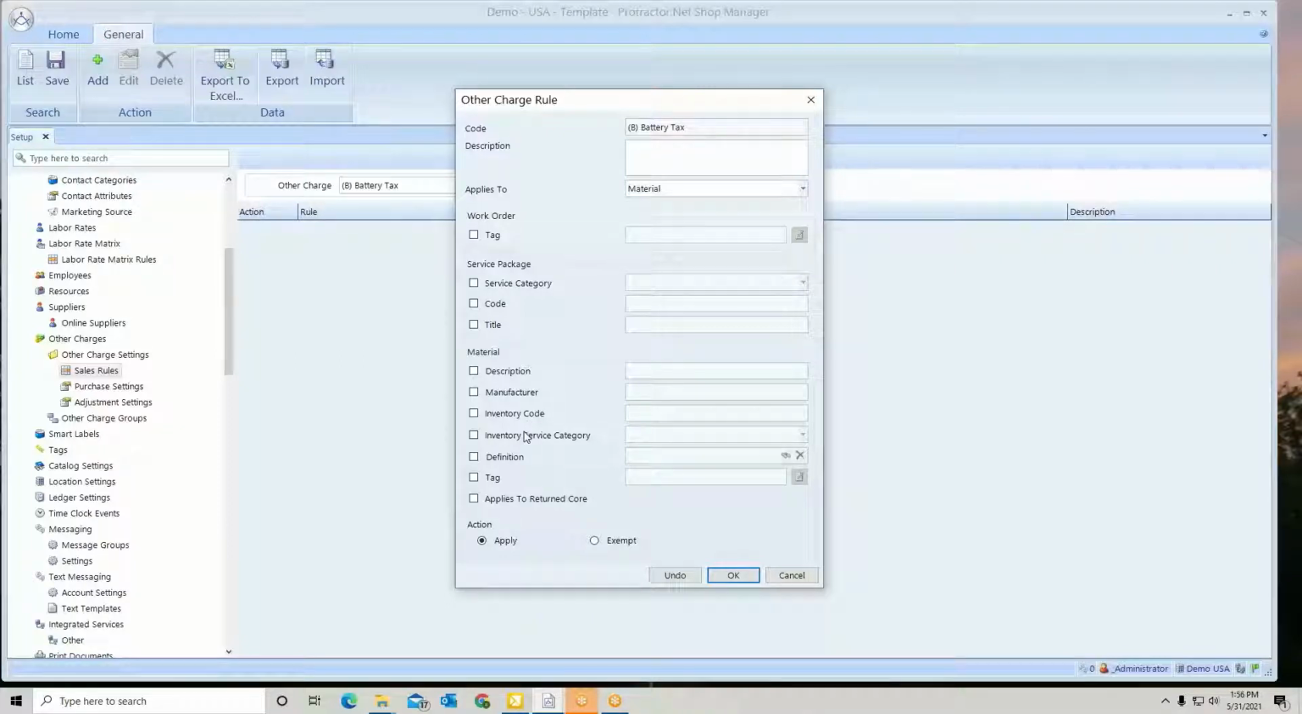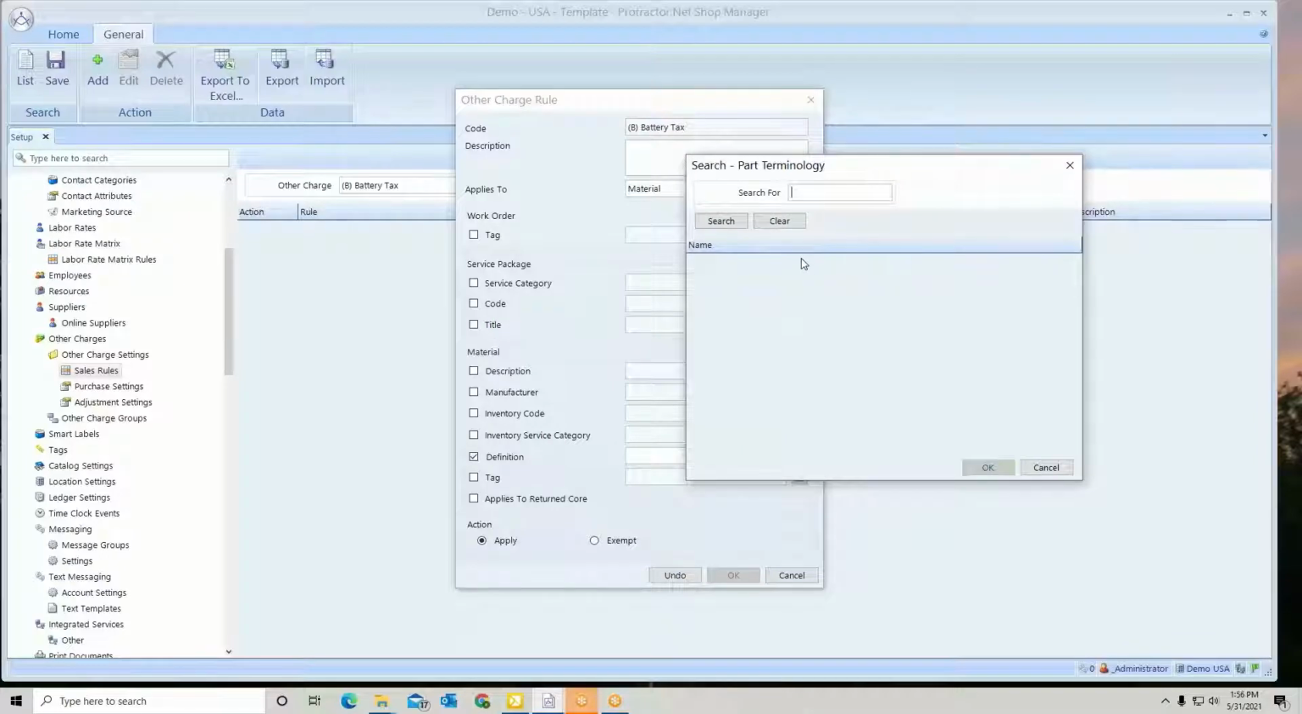I could have a service category. I could do definition. I could do it by definition here. I can say, okay, anytime I put something on that is a vehicle battery, let's go find that definition here.